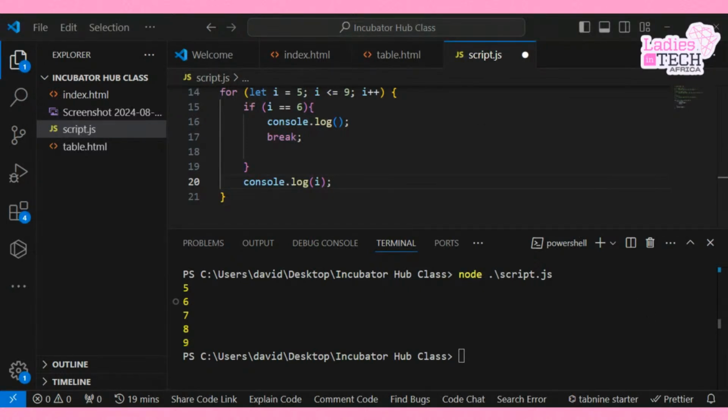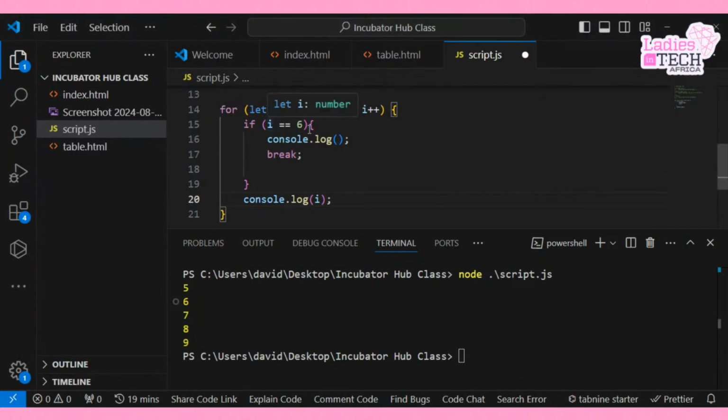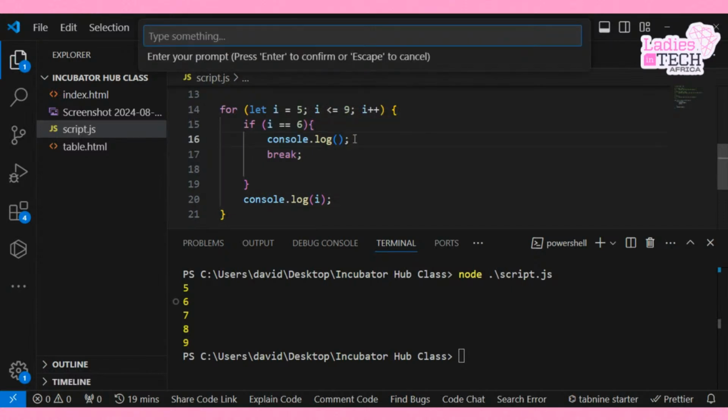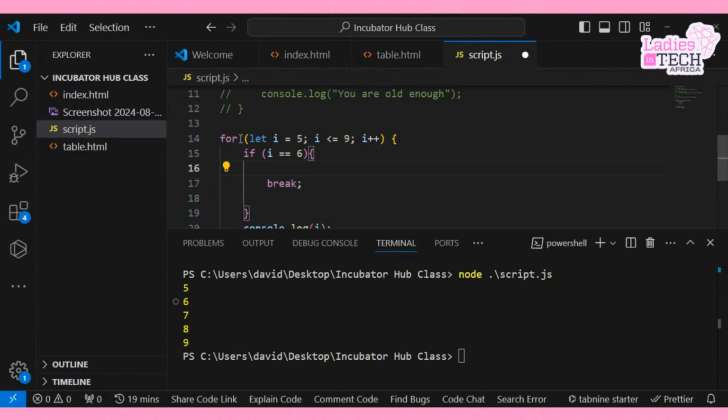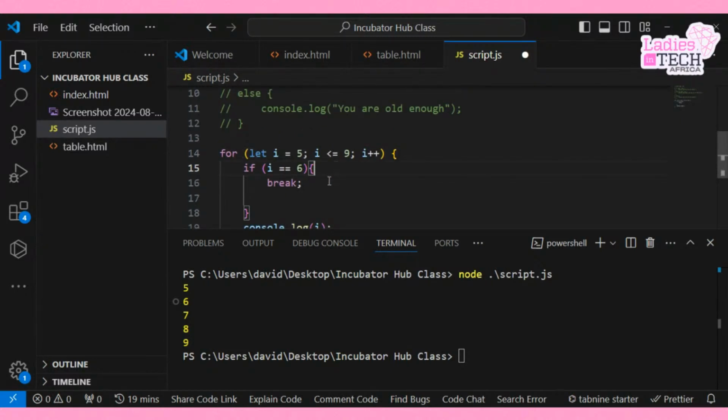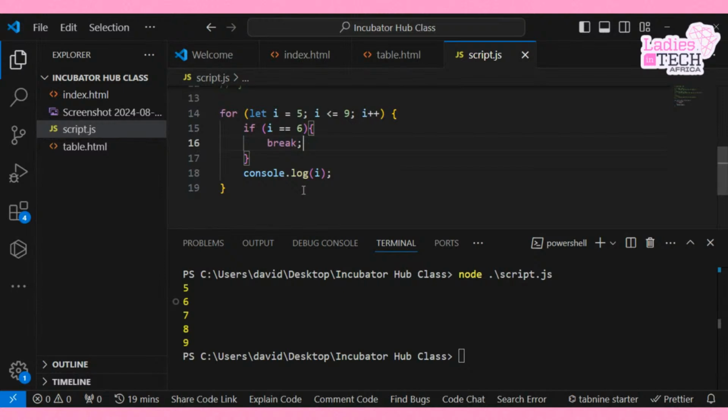I just wrote my if statement inside my for loop. Now, if I say, okay, if i equals 6, I can say console.log. Let me remove the console.log here, because I don't need it anymore. So I want to say the code should what? Should break here.